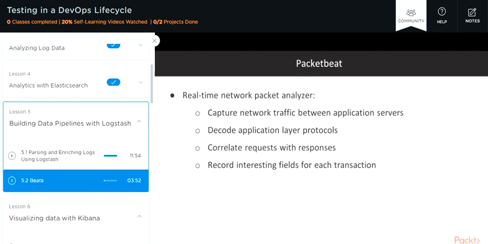Next is Packetbeat. It is a real-time network packet analyzer that works by capturing the network traffic between the application servers, decoding the application layer protocols, HTTP, MySQL, Redis, Memcache, and many more, correlating the requests with the responses, and recording the interesting fields for each transaction.